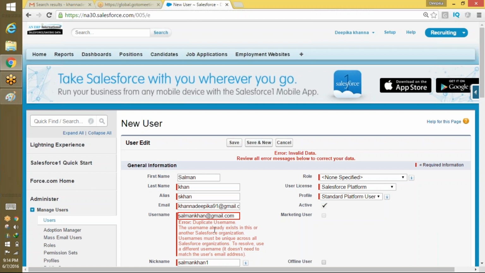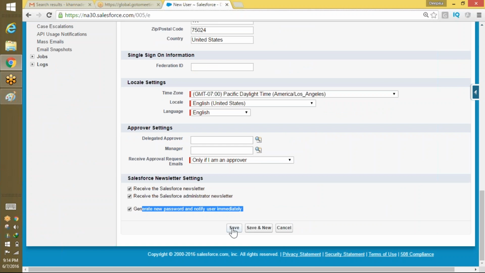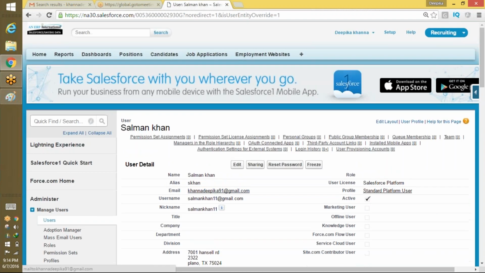Now let me go ahead and fill in the remaining fields here, and make sure this generate new password is checked. Go ahead and hit the save button. So this is our one user who has a profile of Salesforce platform user. Based on that profile, what he can see will be controlled by this one, the standard platform user. So we have created one user in our application, and he has a profile of standard platform user.